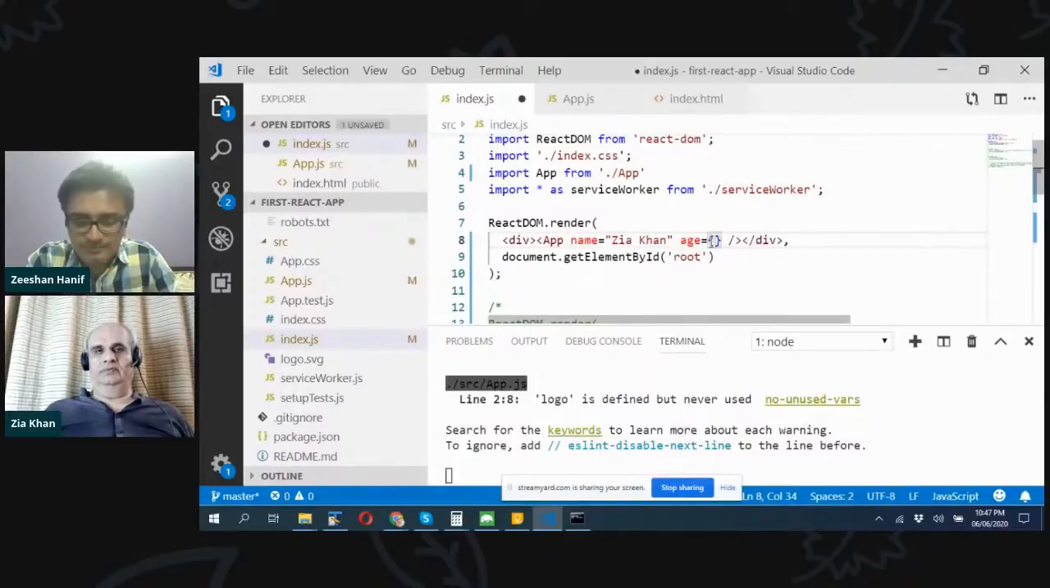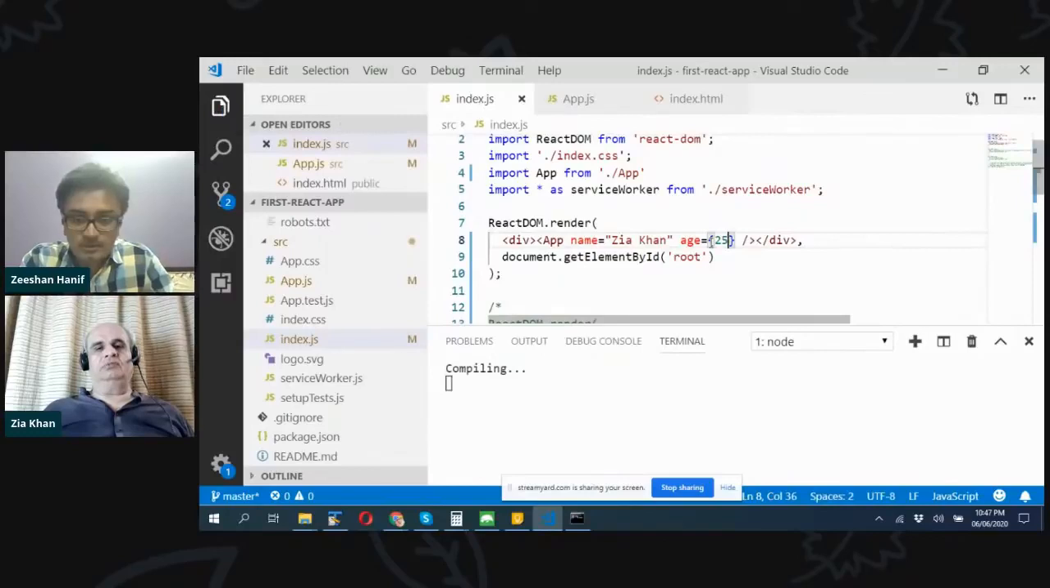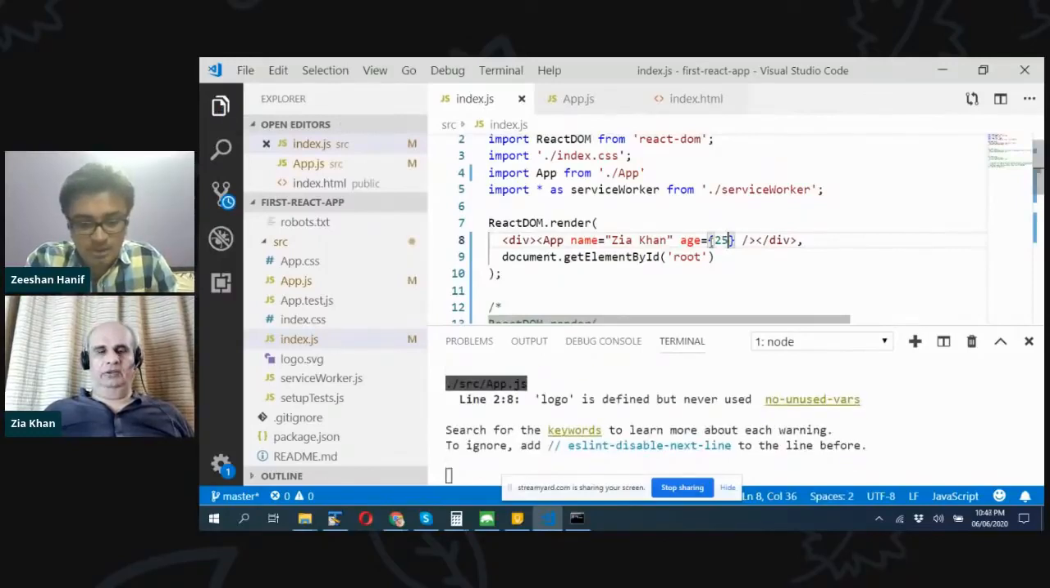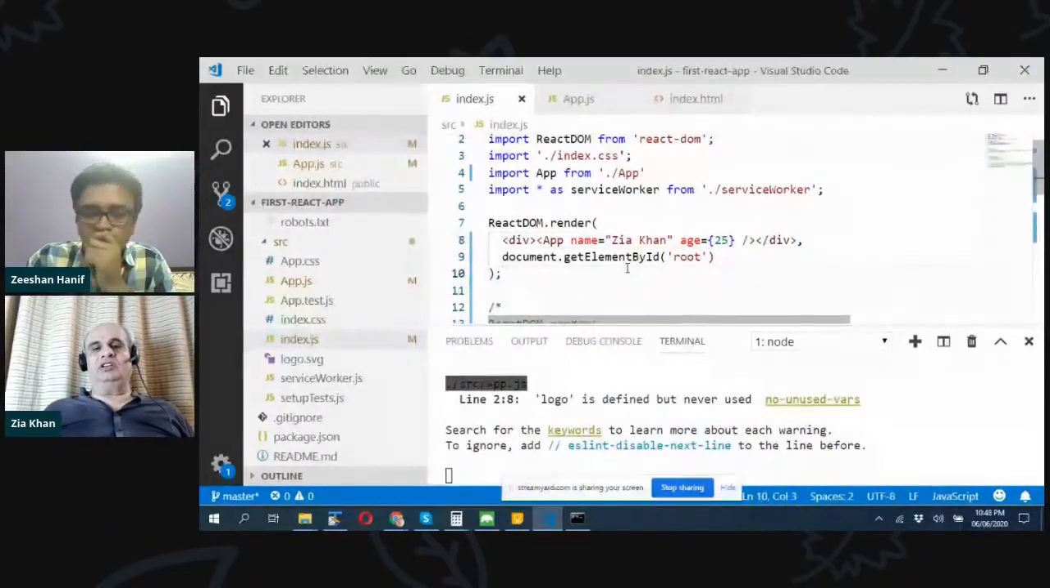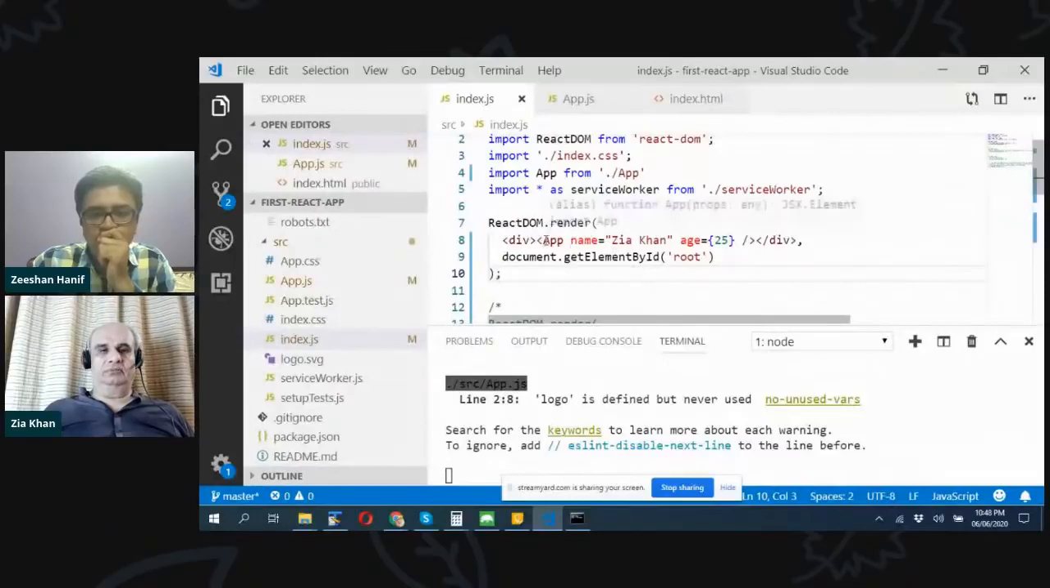Basically, React DOM.render is JavaScript. Am I right? Then you start writing div, which is basically JSX. As soon as it sees the less than sign, it knows that now we are starting writing JSX. Am I right?